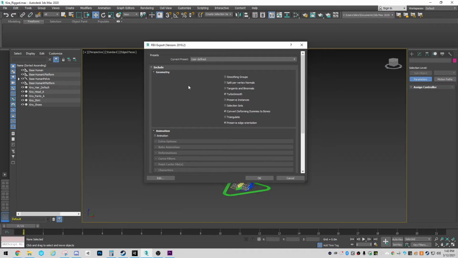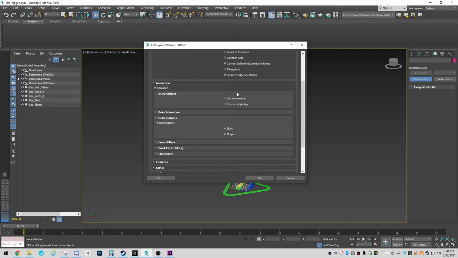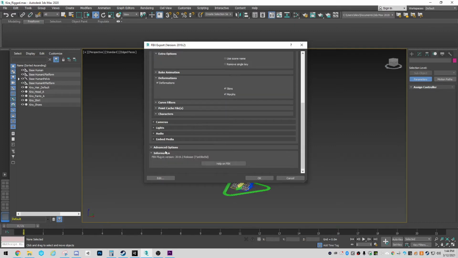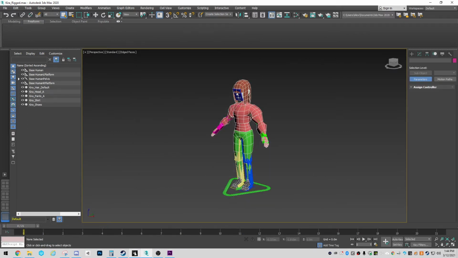Under here, all I really need to worry about is, well, I can turn on smoothing groups and this stuff too. I don't turn on turbo smooth. Make sure the animation flag is on, otherwise the rig won't come in, even though you don't have animations. All the bones and stuff count as animations, so you need that on there. Hit OK. It might tell you there's some errors. Don't worry too much about that.